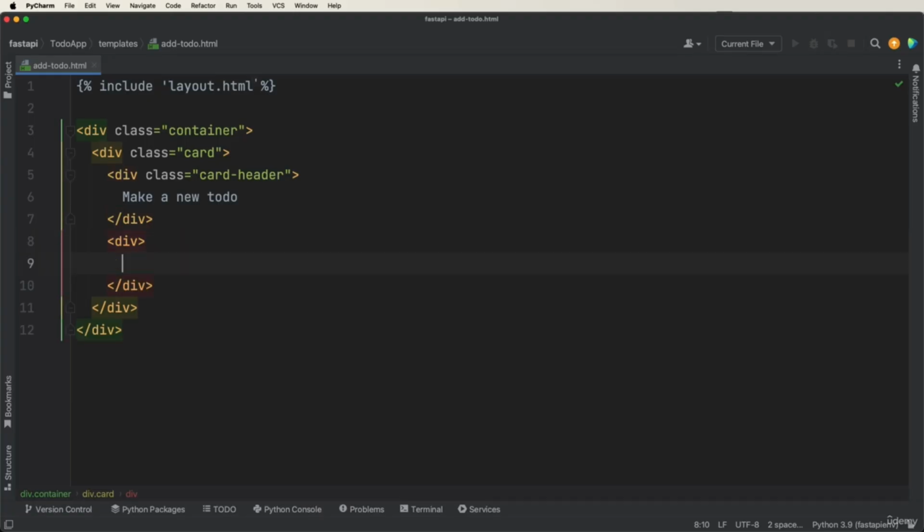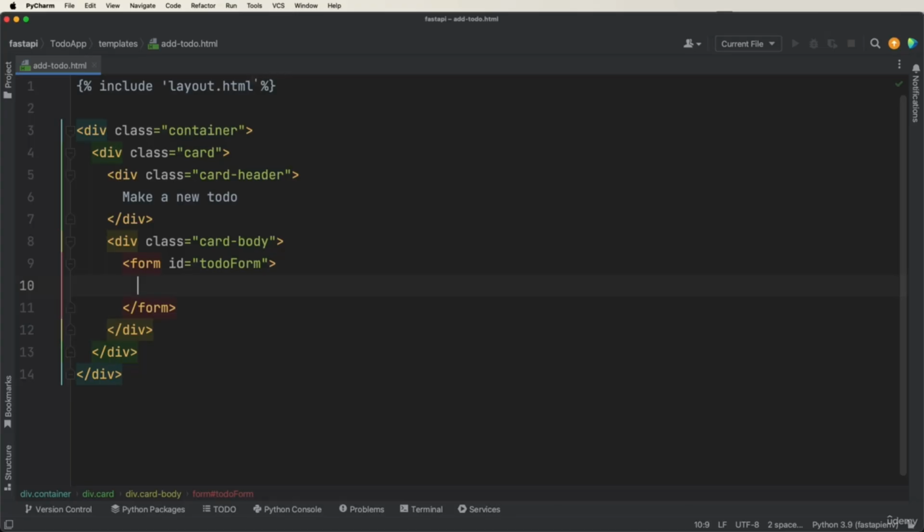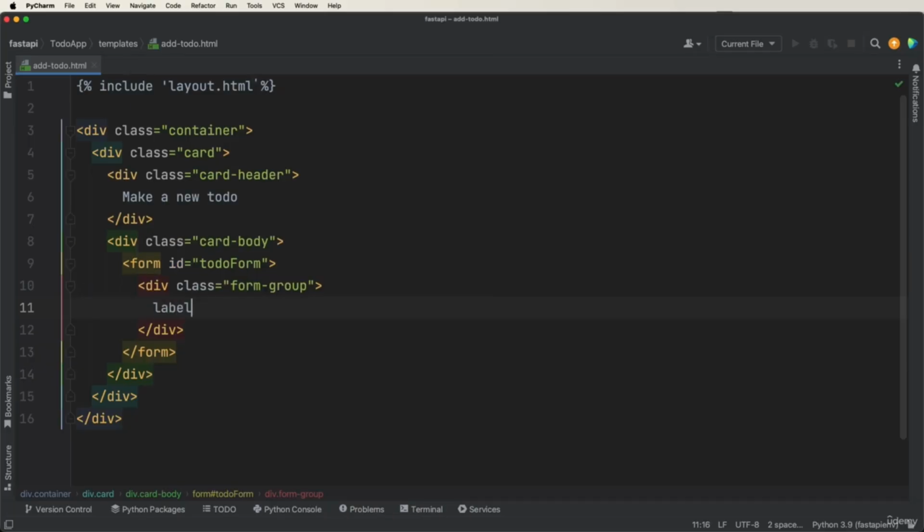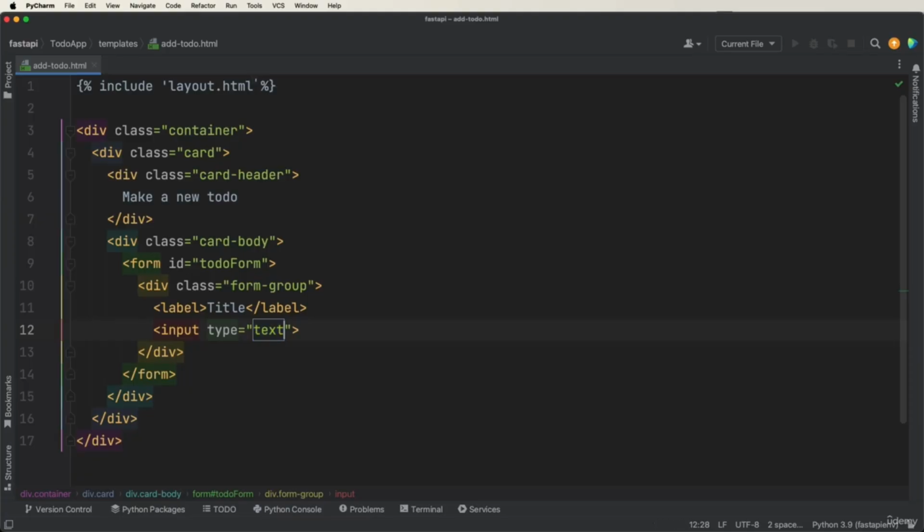We then want to say div class card body, where we have a form ID of to-do form. And remember, that's super important. Make sure you include the to-do form as an ID. Div class equals form group, label title, input type text class form control, name title required.